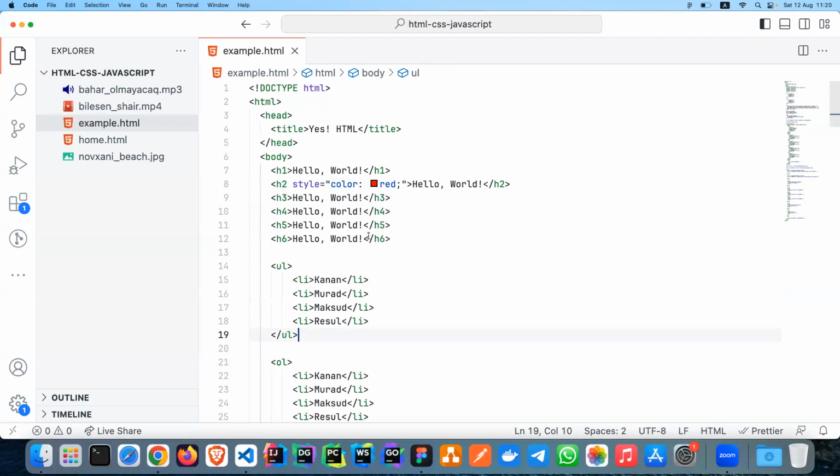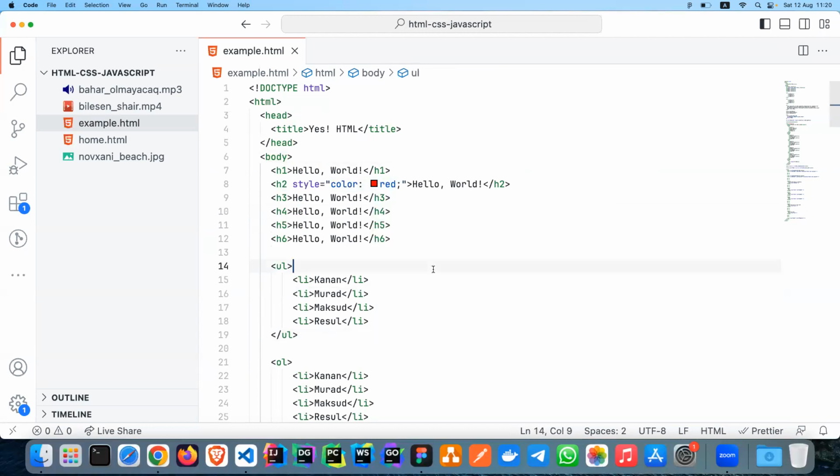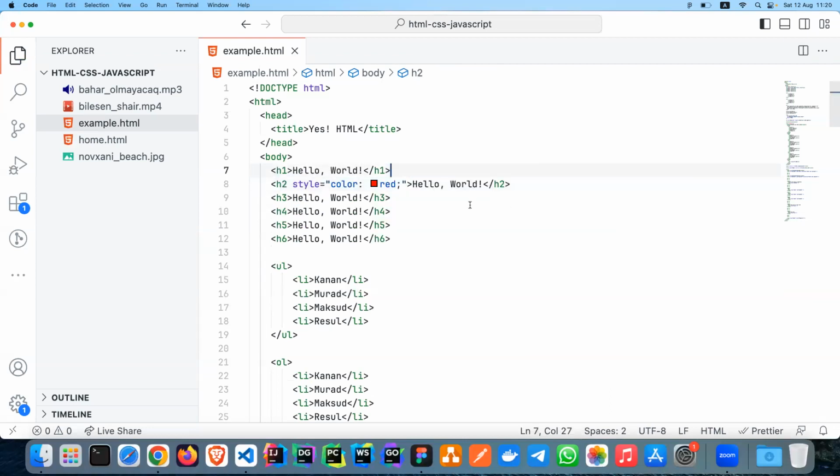As you see, Visual Studio Code also highlights this red color, just showing us that this color is red. You can also change it from here. That doesn't matter, you don't have to. We will talk about other colors as well.